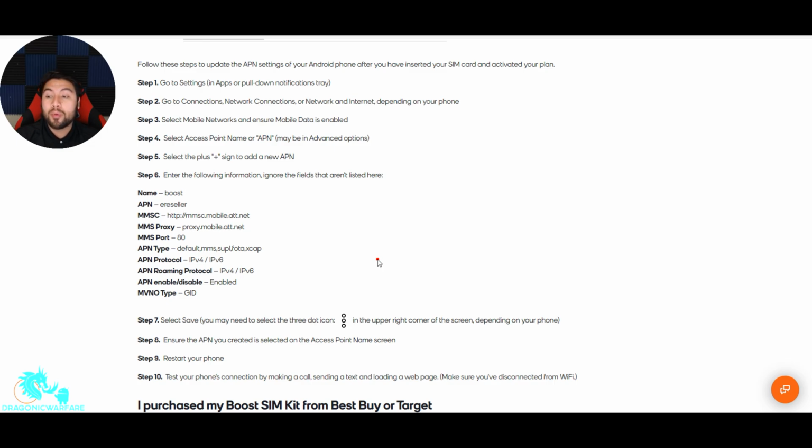Now the MMS port or multimedia port. As long as you see someone says port, you're going to click it. It's going to ask for a number. The number is 80. So it might be a little hard to see here, but it's 80. Now you're going to look for the APN type. It's going to say, at least on my phone, it said just default. But remember, this whole thing you have to type in.